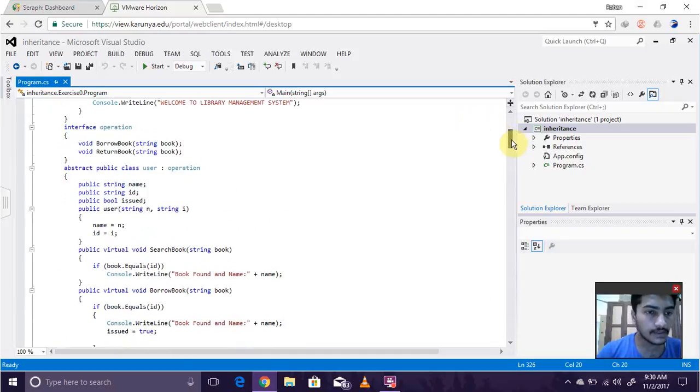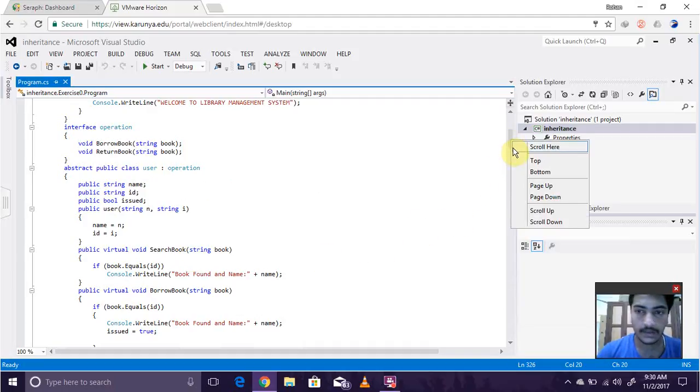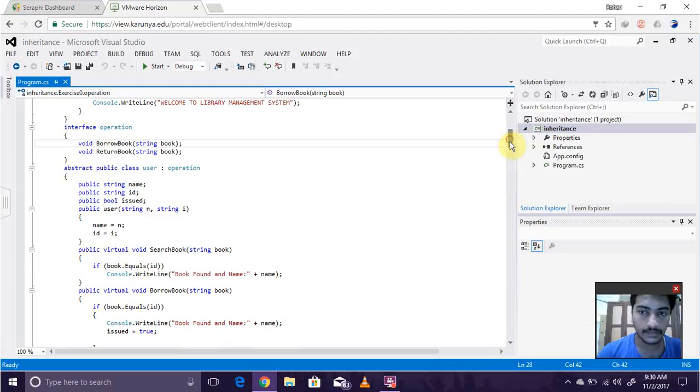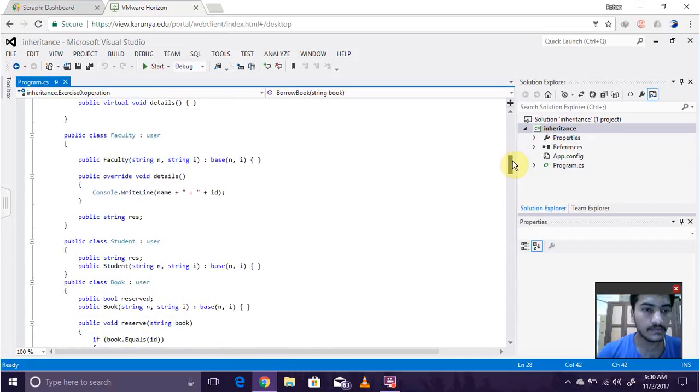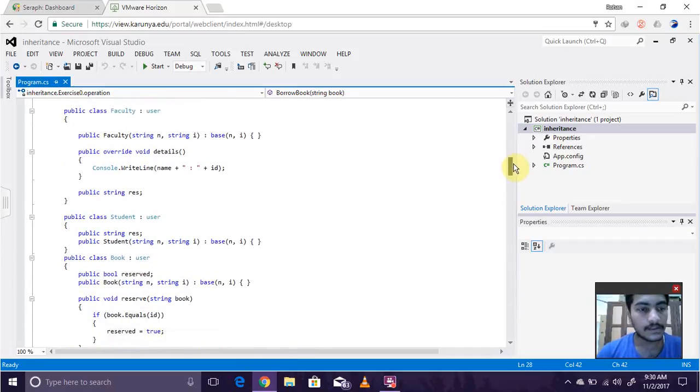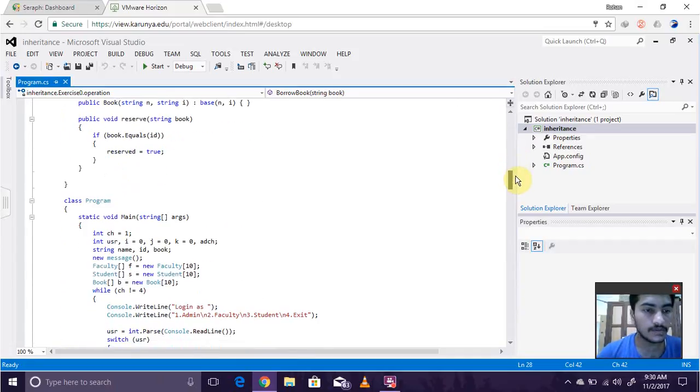So these are the functions we have described within the operation: search book, borrow book, for faculty and student. Now let's get to the working of the program.